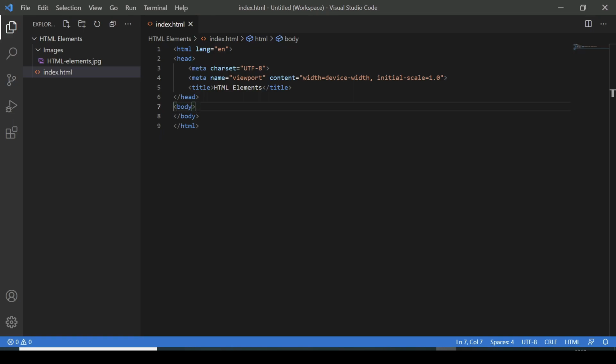Let's see through the code how to create some HTML elements using opening and the closing tag. We can create each one element and paragraph, and both HTML elements should have opening and the closing tag. First, let's create each one element.